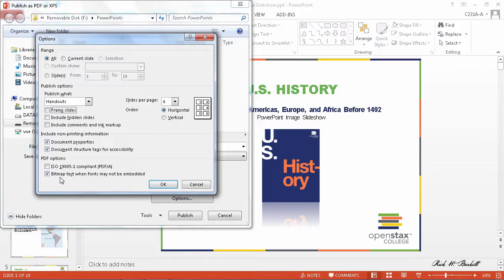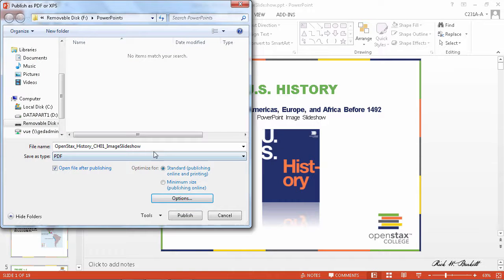This one will export any text that cannot be exported as a font into the PDF as a graphic file. So if you're using any special fonts, it's a good idea to do that. That way it keeps the continuity of your text on the slides. And then all you need to do is click OK. And then if this file name is OK, you can just go ahead and click the Publish button.